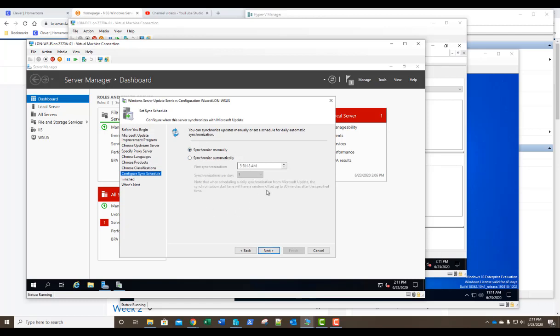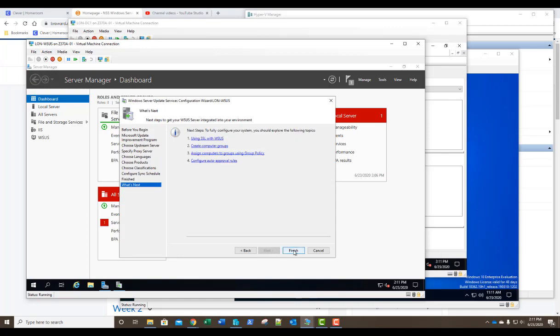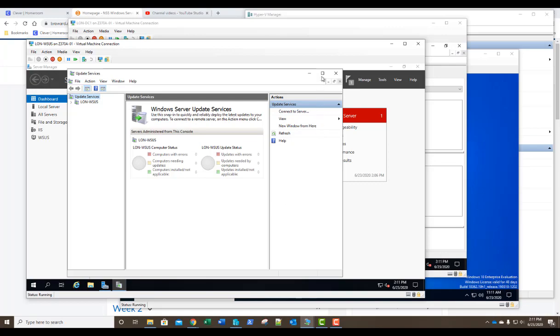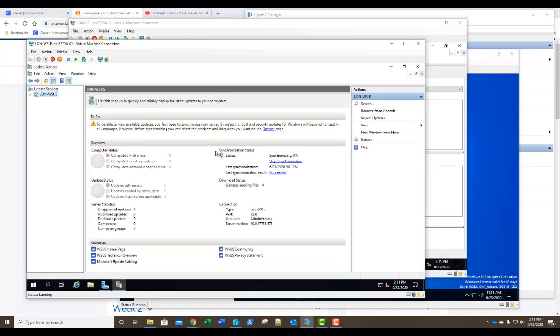When do we want to synchronize? Well, if we're using this in production, we want to synchronize automatically. And I'm going to say that we're going to synchronize, let's say 6 times per day. That's every 4 hours. We'll click Next, and we want to begin an initial synchronization. We'll click Next and Finish. Here's our WSUS console. If we select our server, we can see that initial synchronization starting.